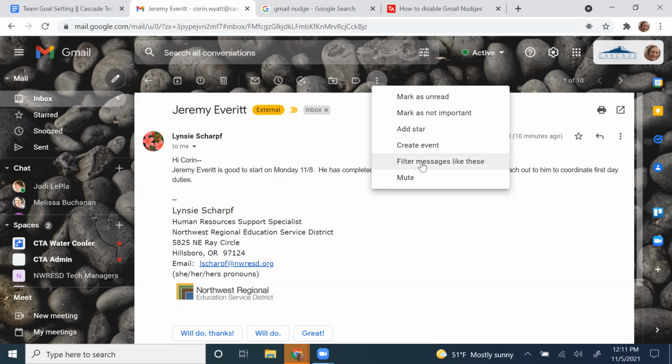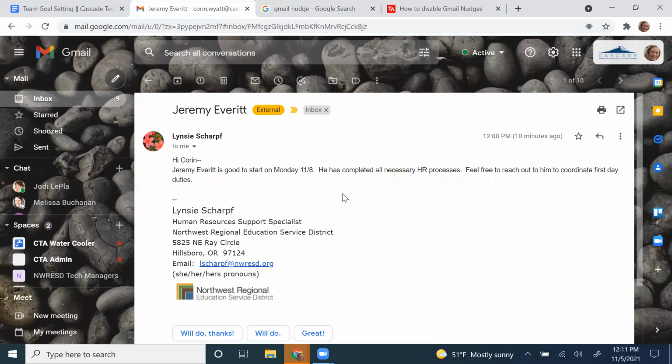Jody's also going to go over filtering and labels in messages next week as well. So you can do that from this menu. You can also still receive mail in this particular conversation, so under this subject line, but you can mute it so it doesn't hit your inbox. You would have to set some kind of reminder to go get it at some point during your day.